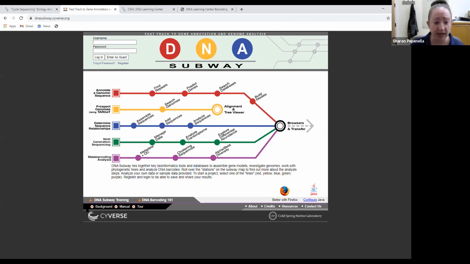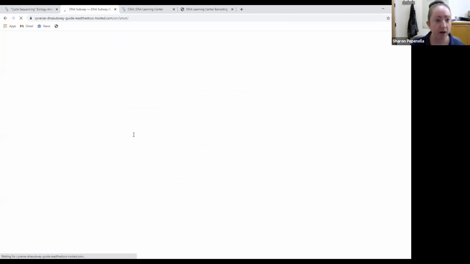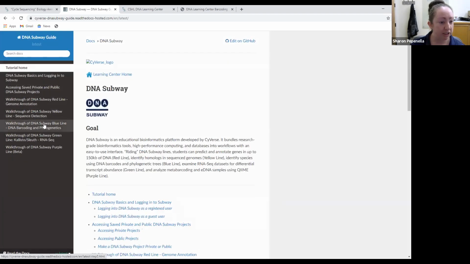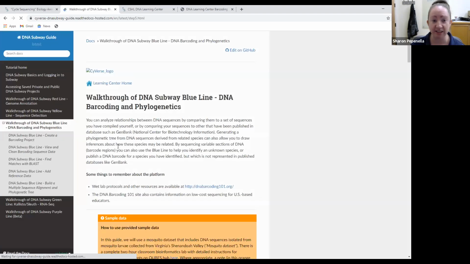The other thing I want to point out is at the bottom here, there's some background information about DNA. There's DNA Subway training. There's also a manual. If you click on the manual, it will take you to a guide where you can click on a walkthrough of the DNA Subway's blue line. If you want additional assistance in using DNA Subway, this is a great tool that will take you step by step through how to analyze data. And I believe we give you an example mosquito data set here for you to walk through.